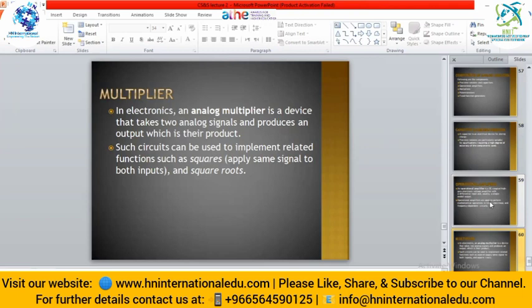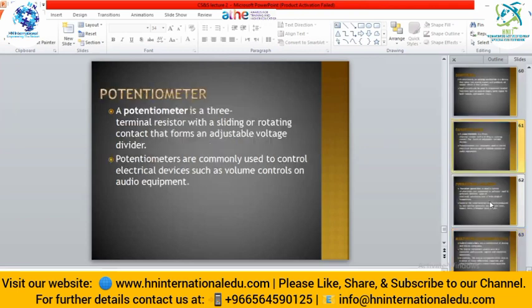A multiplier is a device that takes two analog signals and produces a single output, which can be the sum or product of them. A multiplier is mostly used for the product, as the product is the repetition of addition. Such circuits can be used to implement related functions such as square or square roots.